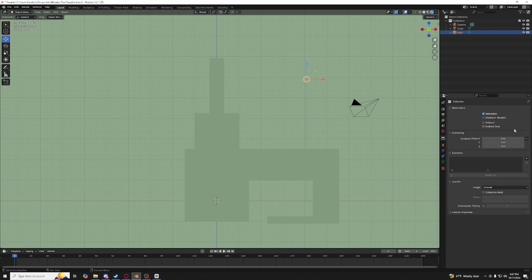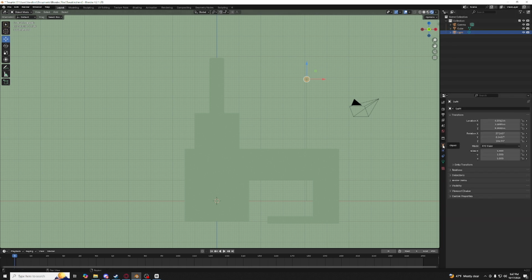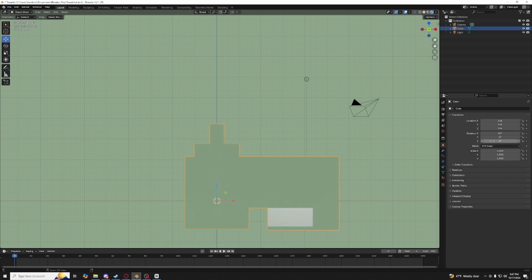In the collection menu, you can customize the collection and what it's doing, like that you can disable it so that the objects inside of it don't appear in renders, and more. In the object menu, this allows you to take the object you currently have selected and move it around, like so. It also allows you to rotate and scale, and allows you to do a lot more stuff way more precisely in Blender.